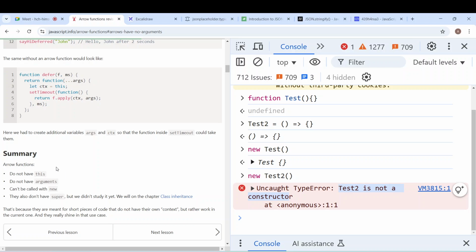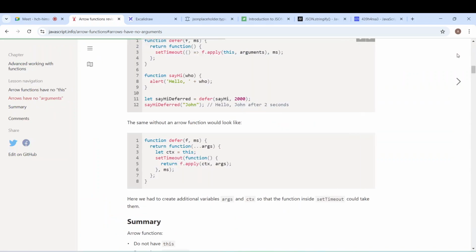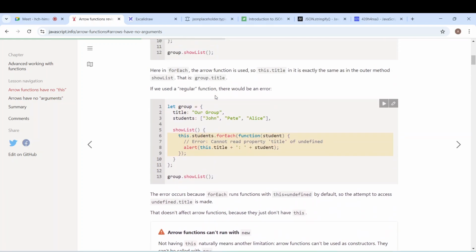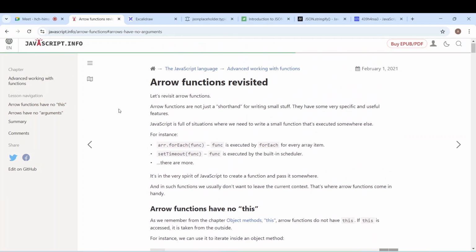So these are three important differences. Mainly in interviews they'll ask you about this. You should know that there is a difference between arrow functions and normal functions. Okay, any questions on this?